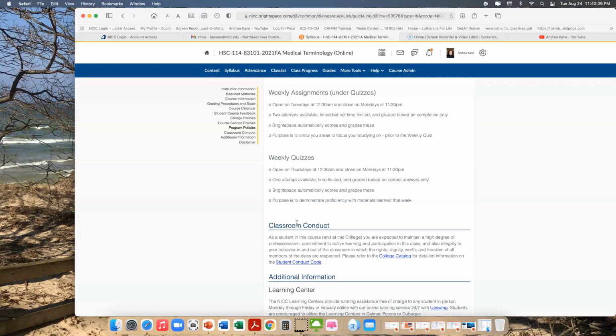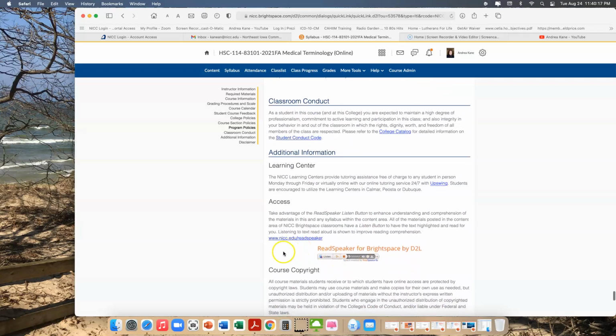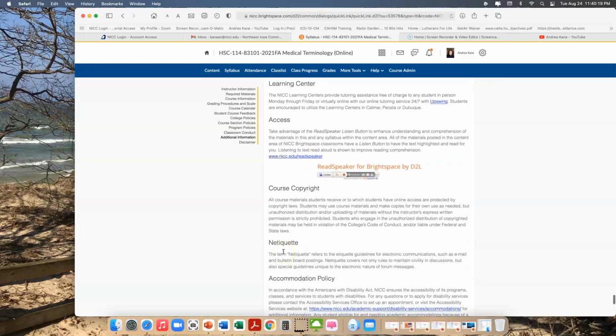So the quizzes have fewer questions, but they're worth more points. So that's kind of the balance between those. I'm going to skip over classroom conduct. I do want to emphasize the Learning Center.